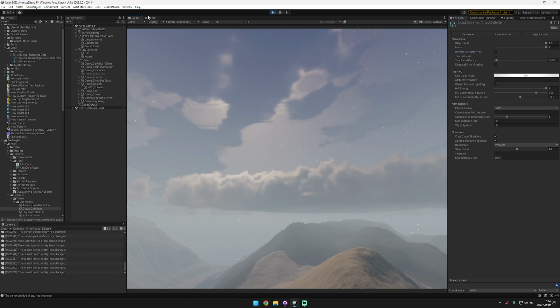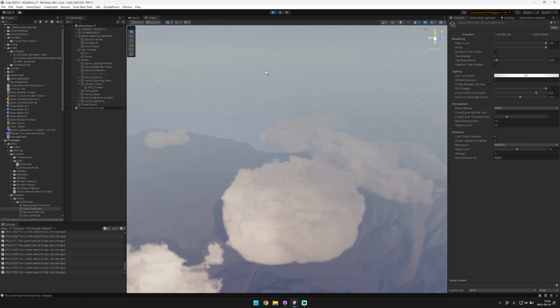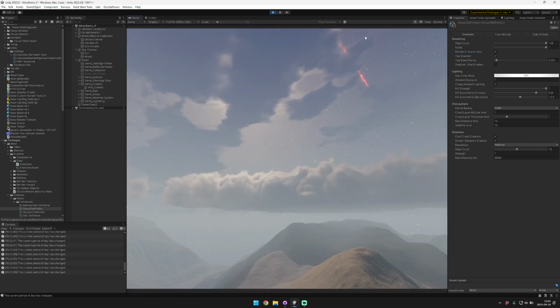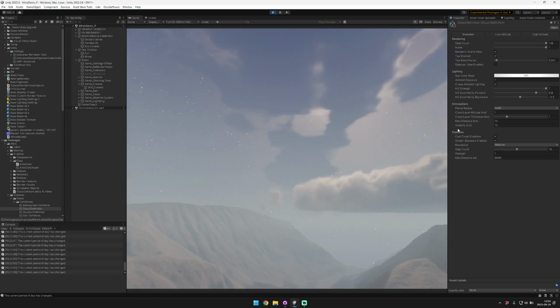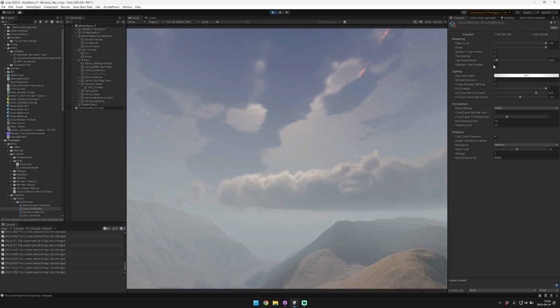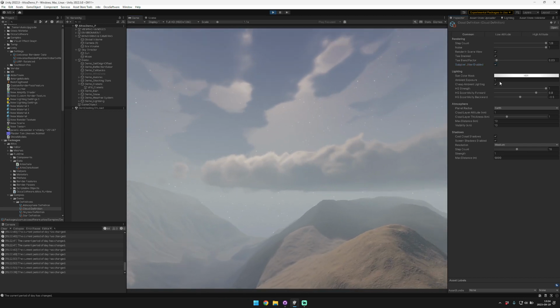You can control whether or not it renders in scene view, which is currently not working. And you can disable or enable TAA, which is helpful, but I would always recommend keeping TAA enabled. And then you can also set subpixel jittering enabled as well, which helps to slightly increase the quality of the clouds by jittering the samples at a subpixel level.